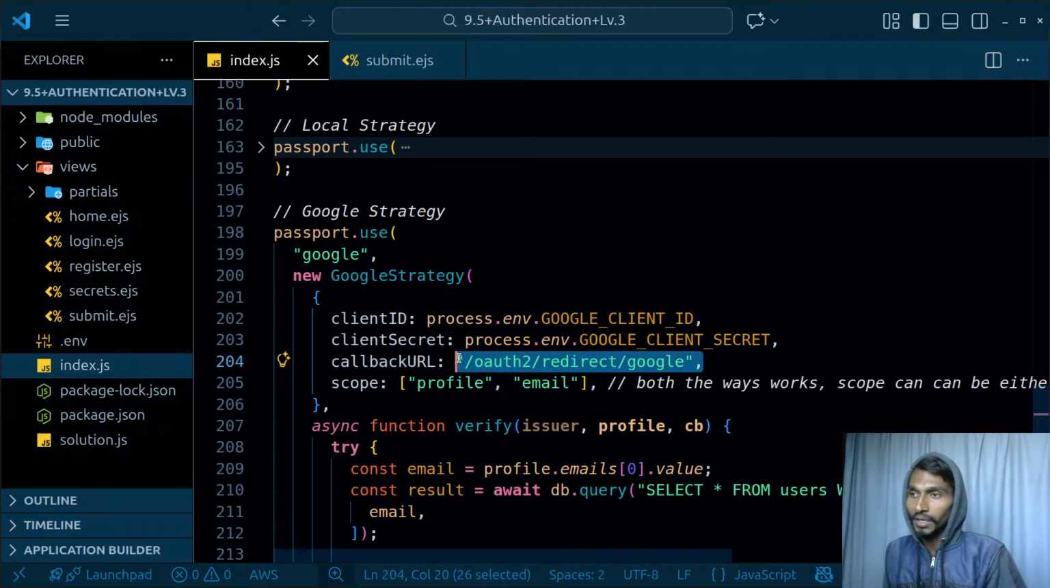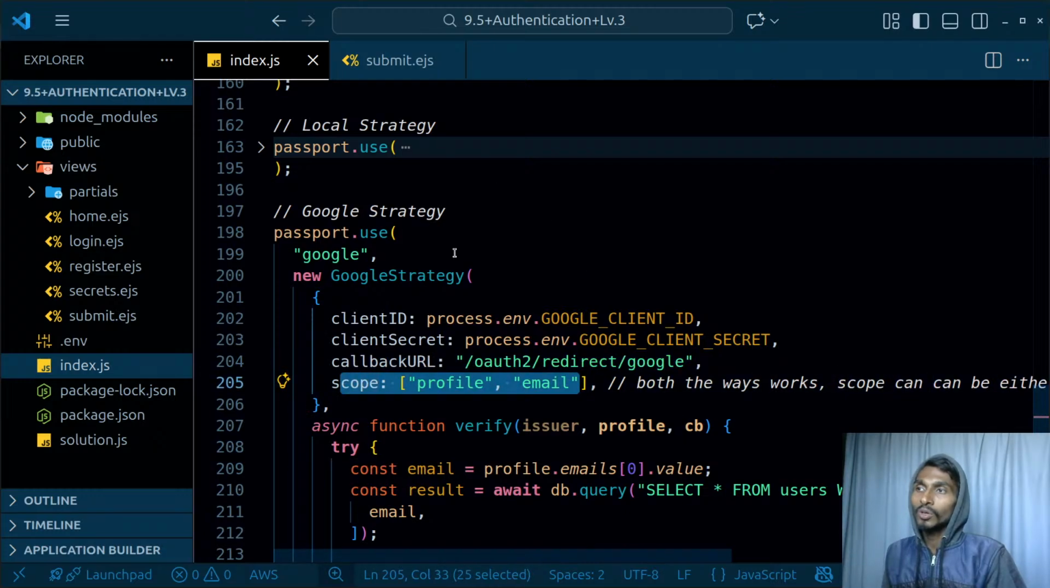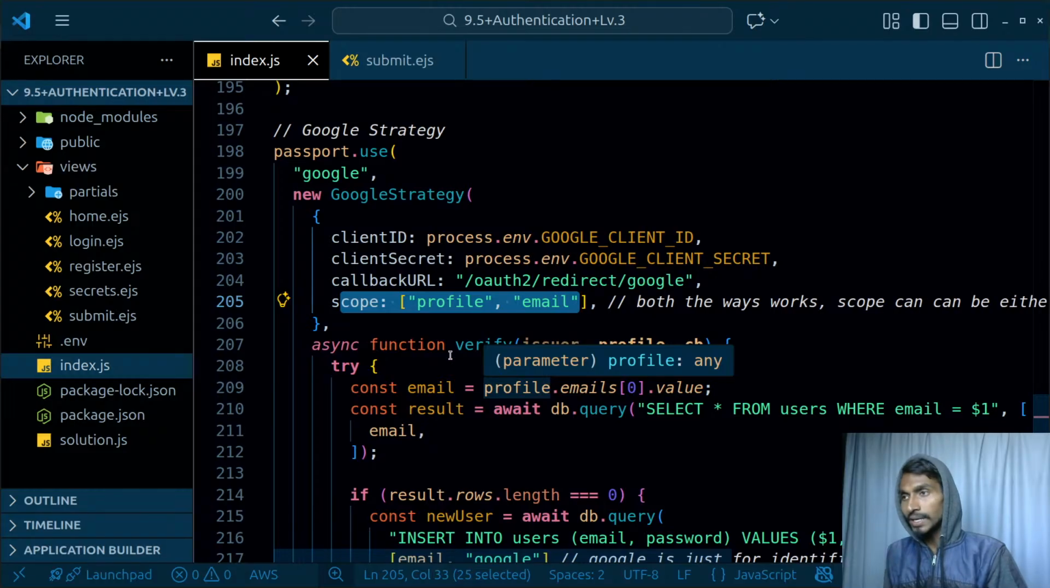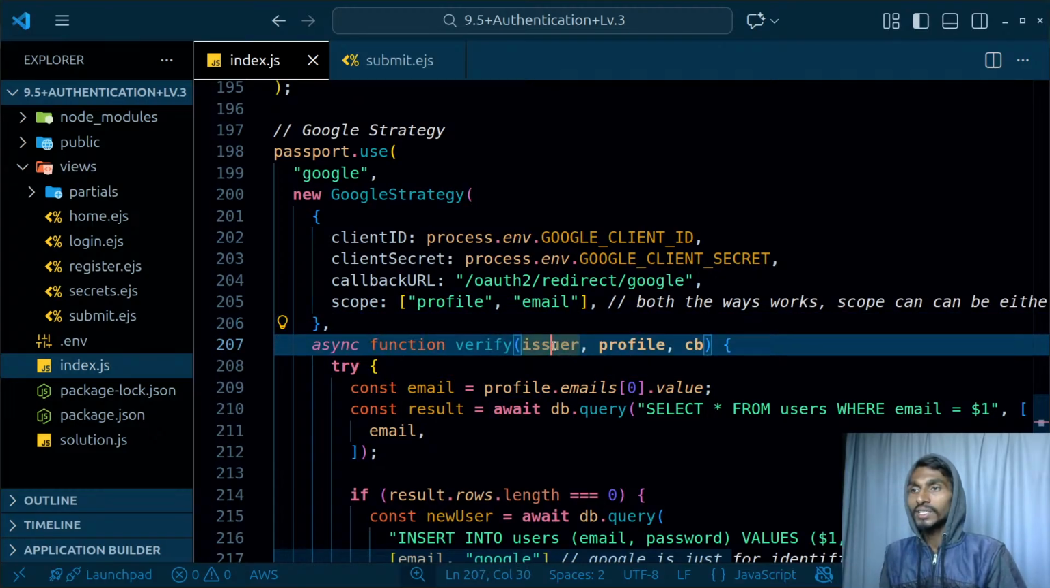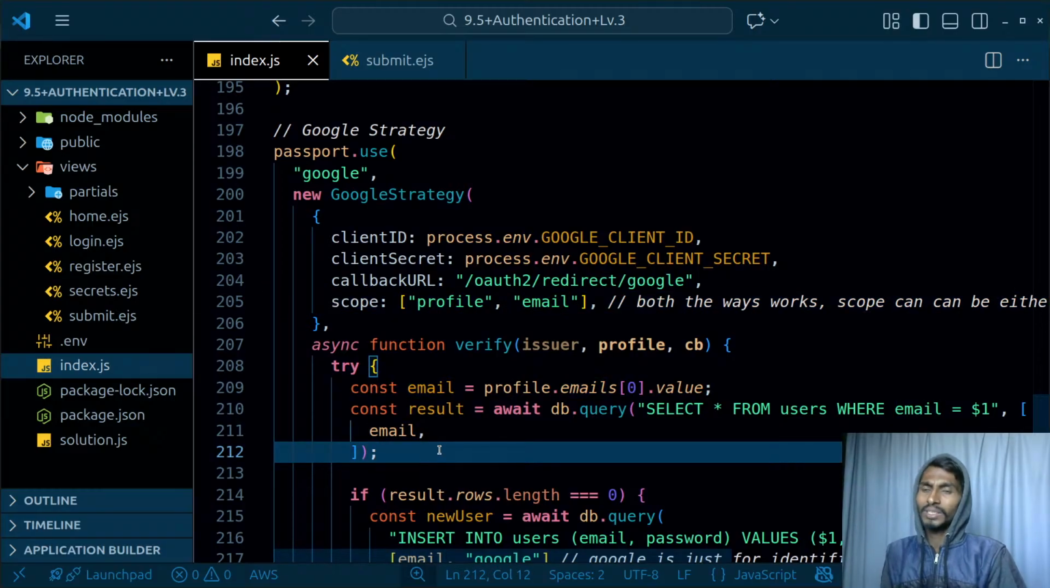I have already created a get route for this, so I will be showing that to you. Again, these scopes are optional here because you have mentioned the scope just above. You can mention them here as well. It's completely your choice. And ultimately, from the Google side, I'm getting the issuer, I'm getting the profile. Inside my profile, I will have two things: my profile and my email, because those are the things that I have mentioned over here. Once I got them, then there's really actually nothing.